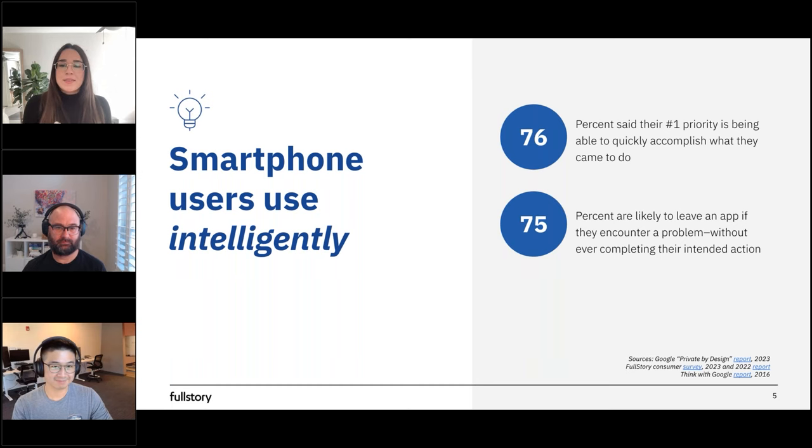It turns out that our fickleness when engaging with apps is not just anecdotal. 75% of users are likely to leave an app after they encounter a problem or frustration without ever completing their intended action. That's a steep one strike and you're out scenario. So expecting that's going to happen and outright planning for that is critical.